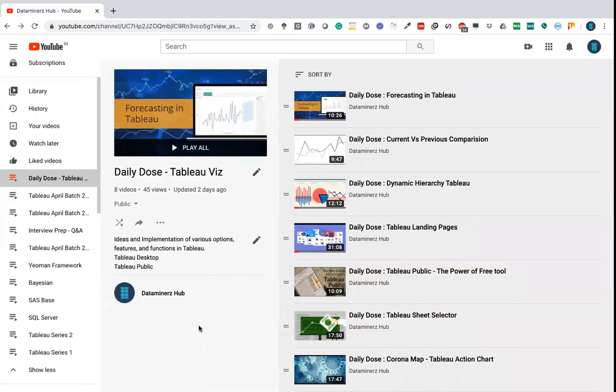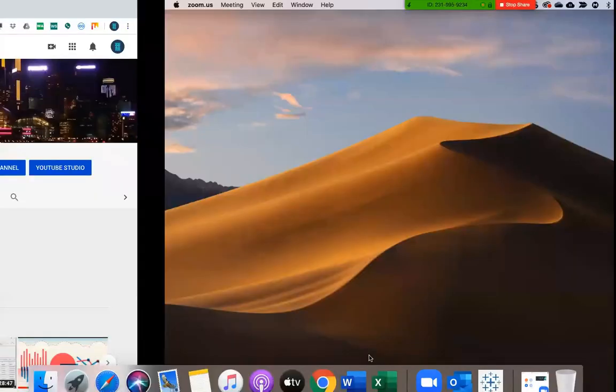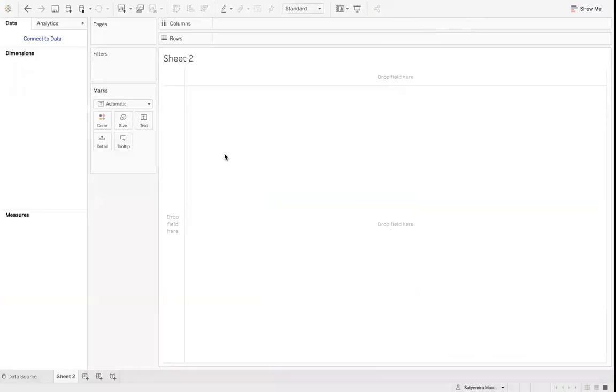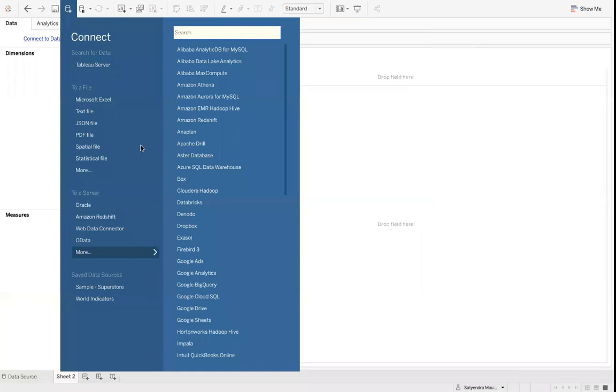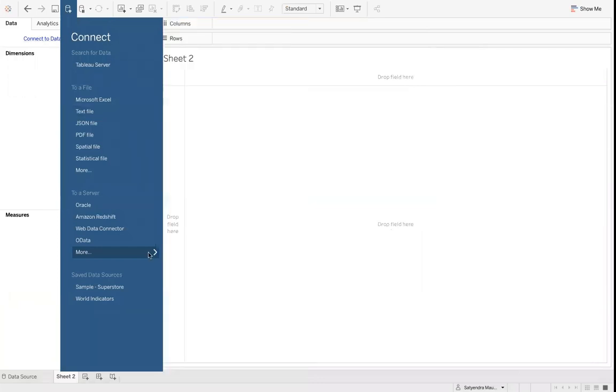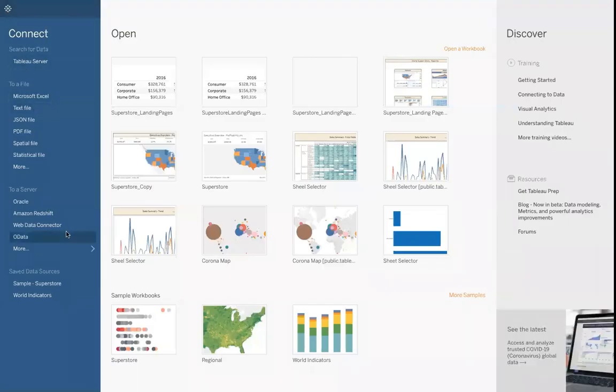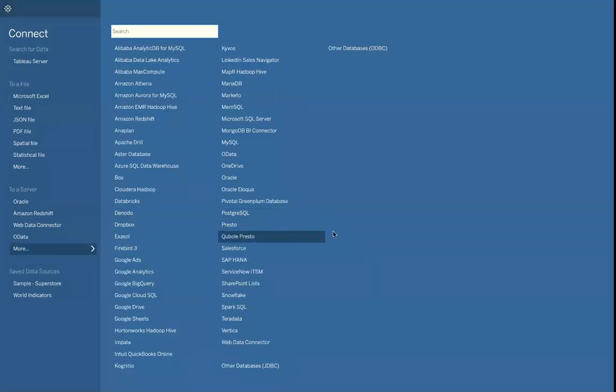What is a Web Data Connector? Let's talk about that. Guys, whenever we connect to our data using Tableau Desktop, we get several options. The standard data sources are provided by Tableau to connect your data, bring it into Tableau Desktop and do visualization. But there are thousands and millions of data connectors available online, and we cannot connect to those using these standard data connections.